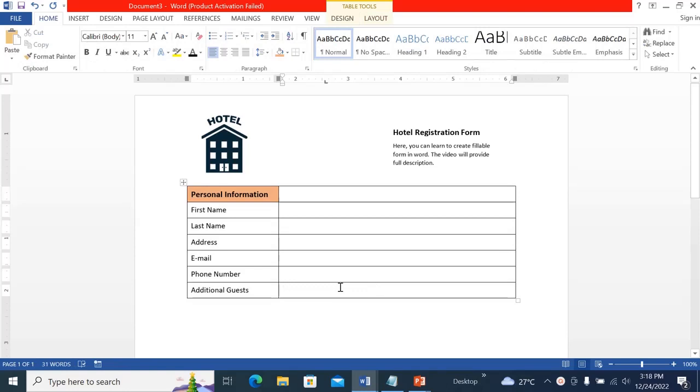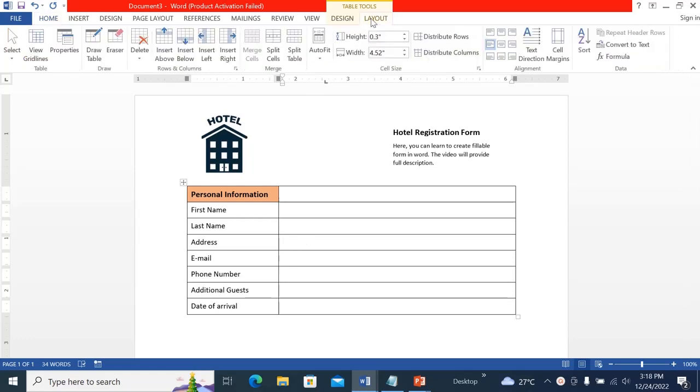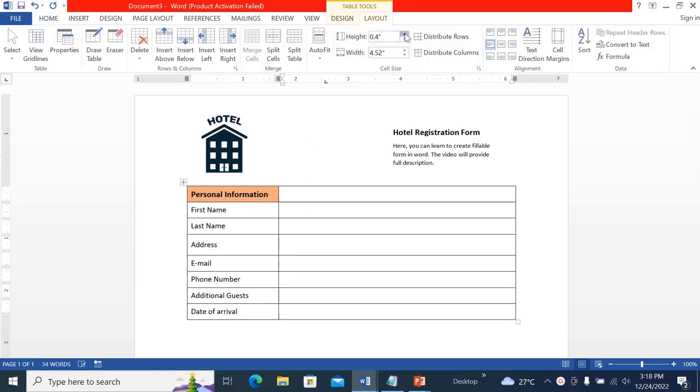So let me add one more row. If you want to add more rows, you can click on the last row and then click on tab. So in that way you'll be easily creating an additional row, and I'm gonna write date of arrival, and then after that, I'm gonna add some text on this address row. So I'm gonna click on there and then go to layout and then increase the height.